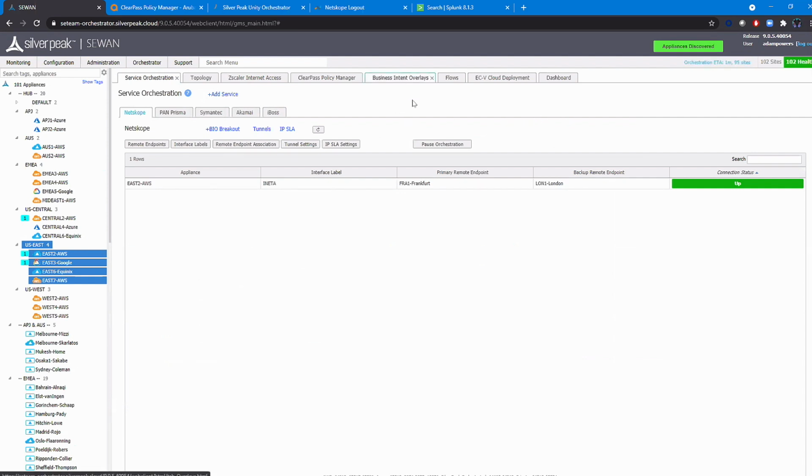Let me talk about that part. So once you build the tunnels, you say, I want to send my web traffic to a CASB like Netscope, or I want to send all of my traffic to Zscaler.